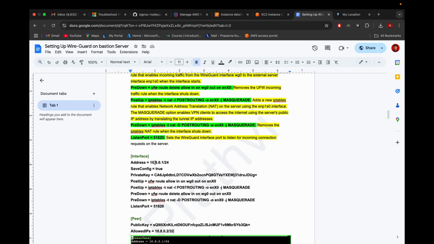So here 10.8.0.1/24 means this is the private IP of the WireGuard VPN, and /24 is written here so that I can allocate around 255 IPs for my clients.